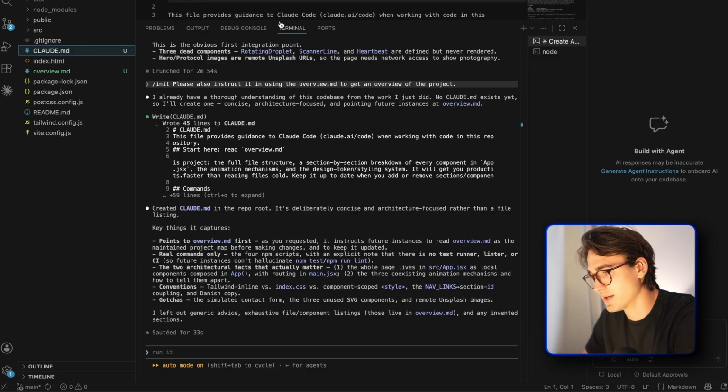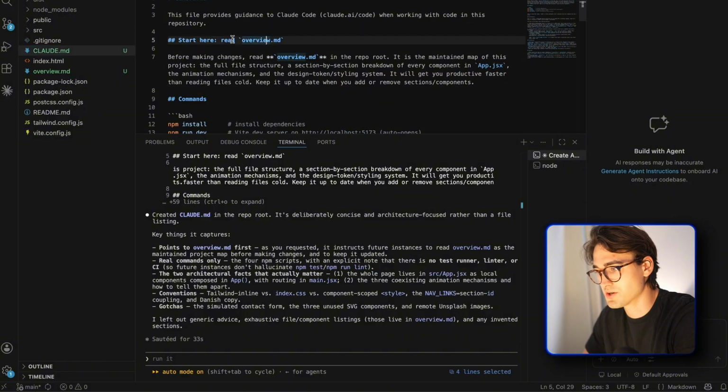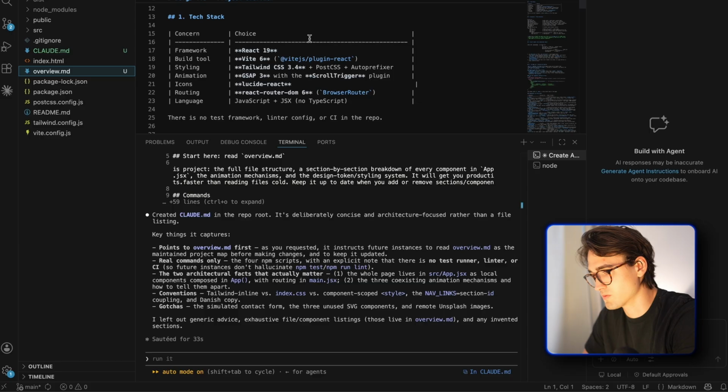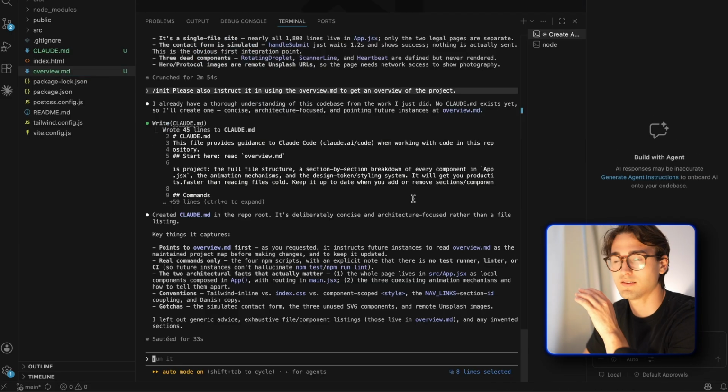Now you can see we have a Claude.md file. And inside of this Claude.md file, it shows that it needs to read the overview.md. And the overview.md file looks like this, which basically is an overview of our entire project for how things work. And this is all a part of the process of making the code base easy to understand for the AI models.